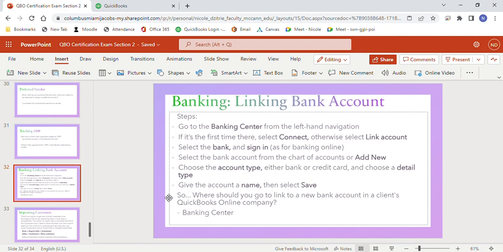Here's a question. Where should you go to link a new bank account in a client's QBO company? Banking Center.